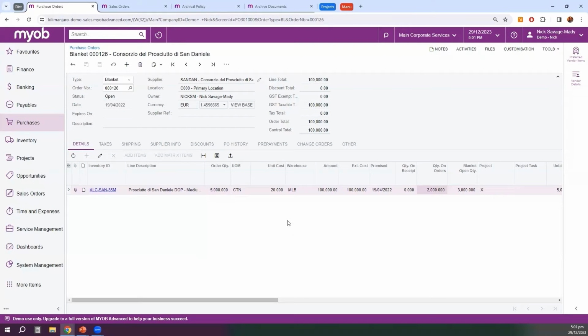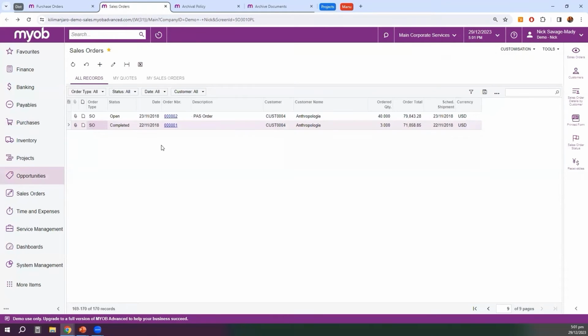So now you've got the ability to see on subsequent purchase orders that have been pulled through. We've got 2,000, so that means the blanket open quantity is now set as 3,000. But you can also now see any quantity on receipts from those subsequent purchase orders that you've drawn down from. So it just gives you a bit better visibility to see what's been ordered, what's been receipted, and what is remaining.